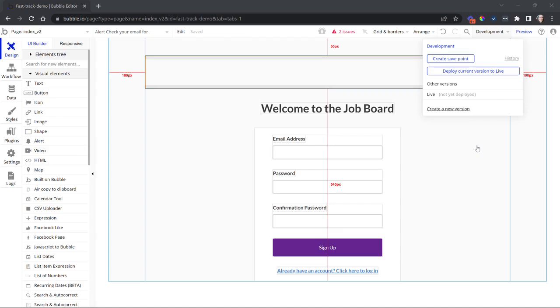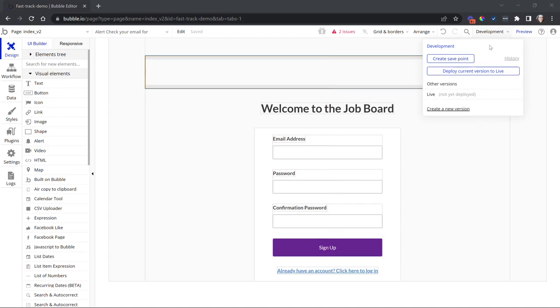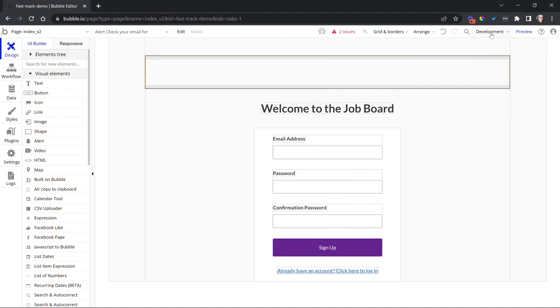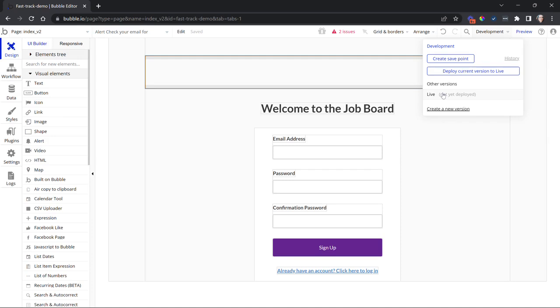Every Bubble app comes with these two environments, development and live. In fact, if you go to your editor in the upper right corner here and click on this dropdown, you'll be able to switch between those two environments. You'll spend most of your time in the development mode. This is the edit mode. This is where you design your pages, you create your workflows, you set up your data structure. When you switch over to live, that is a read-only mode. You can't edit things in live. In order to publish your changes from development to live, that is when you're going to go through a deployment.